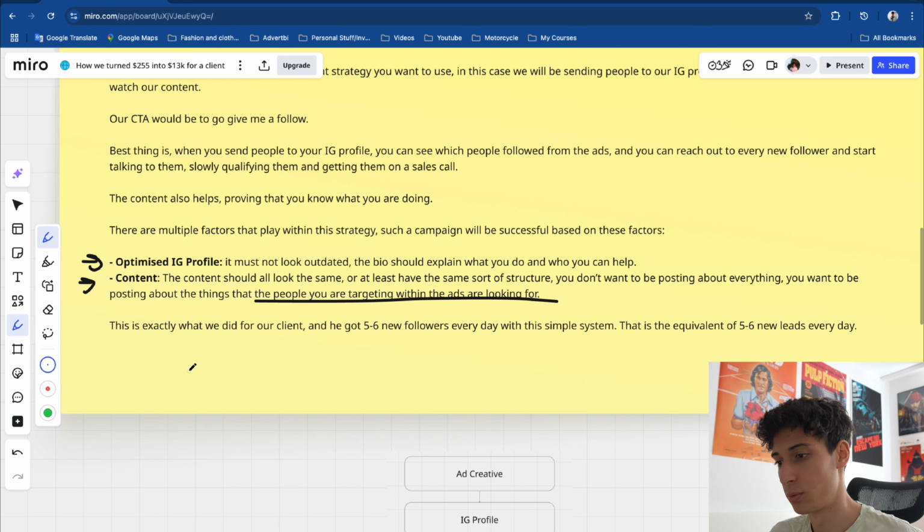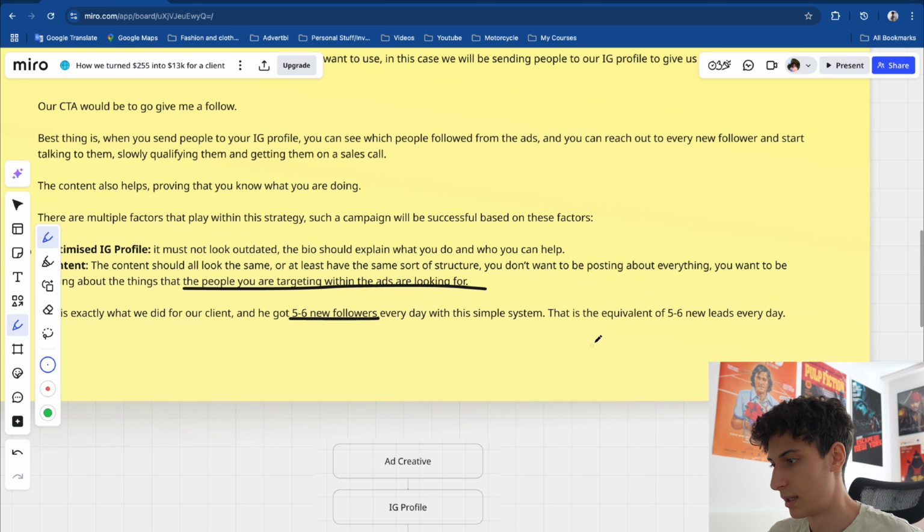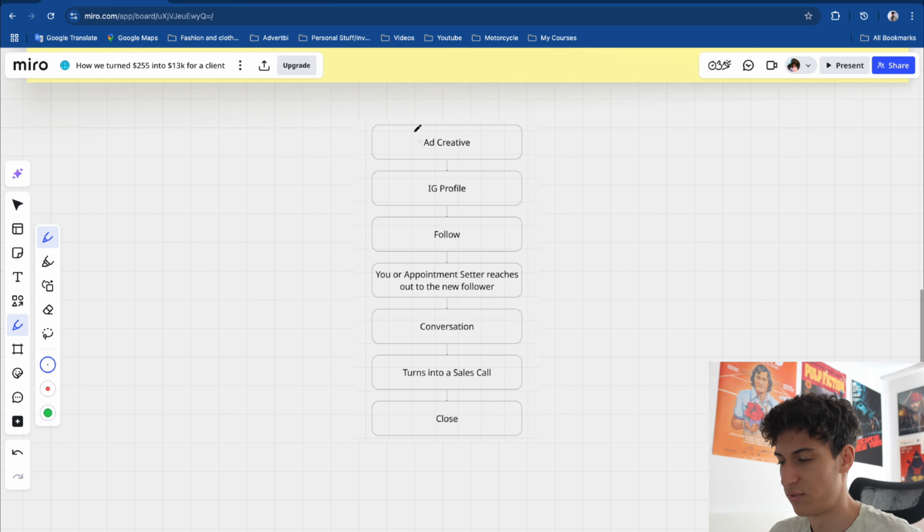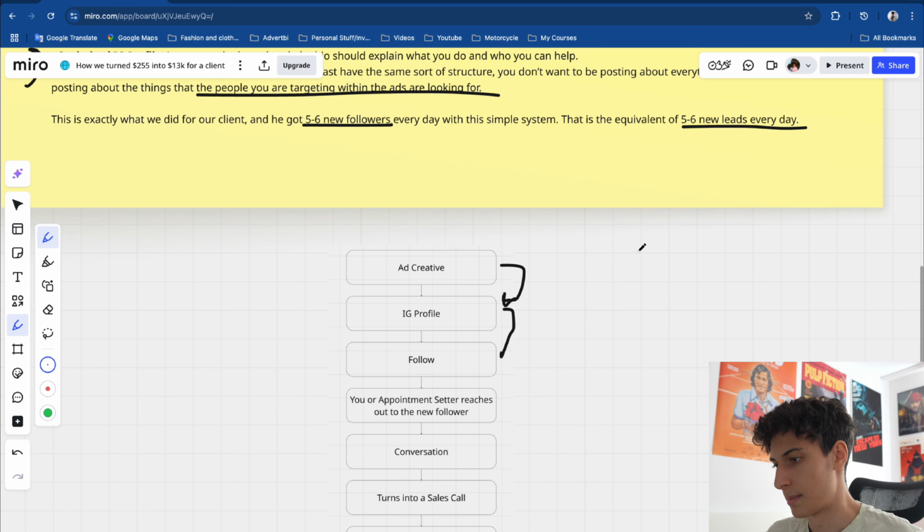And this is exactly what we did for our client. And he got around 5 to 6 new followers every day with this simple system, which is basically equivalent to 5 to 6 new leads every single day. Now, this is the exact funnel, I would say the exact process. The prospect watches the ad, they come onto the IG profile. We were sending people to the IG profile, then they would give a follow, most of them. So around 5 to 6, as I mentioned here.